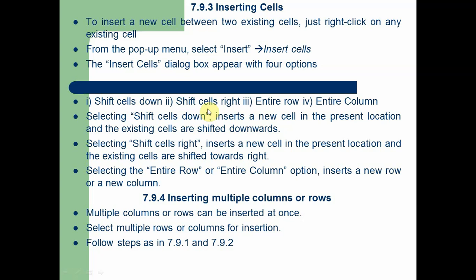So this is inserted like a column. For example, when you insert a column, the existing column is shifted to the right side of the new column. In the same way you can insert the cell and move the existing cell to the right side, or you can select entire row, then a new row will be inserted, or you can select entire column, and a new column can be inserted in this method.